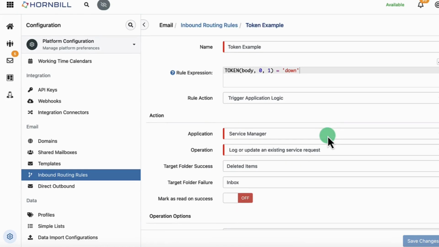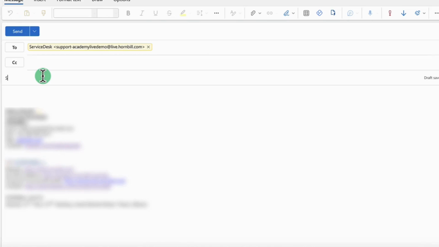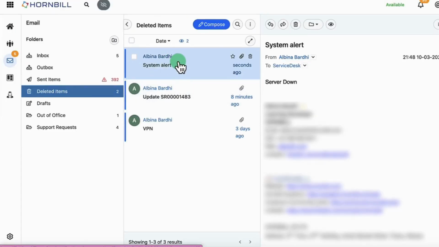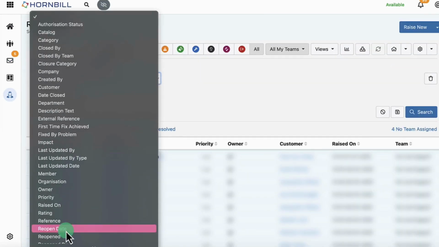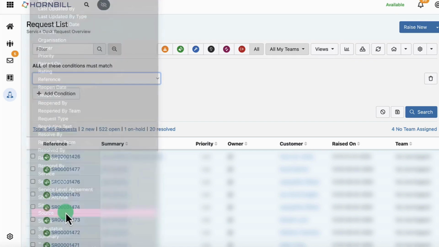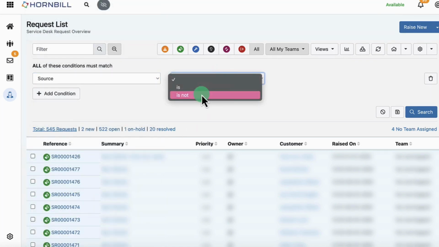We will send an email to test this rule. The subject line here doesn't matter. However, the keyword down must be present in the body email, specifically in the first line's second word position. Upon sending the email, we confirm it has been directed to the deleted items folder. Checking our request list, we see that our system alerts new request has been automatically logged.